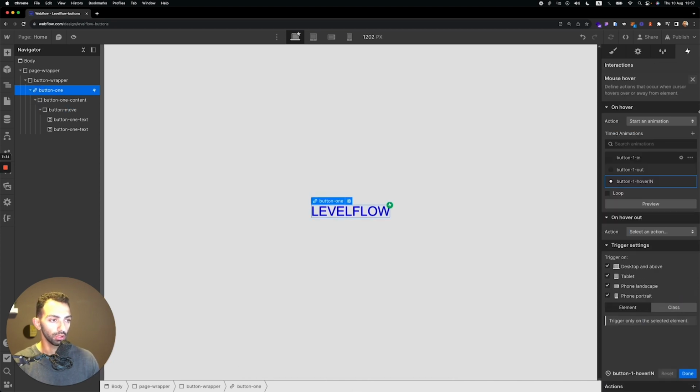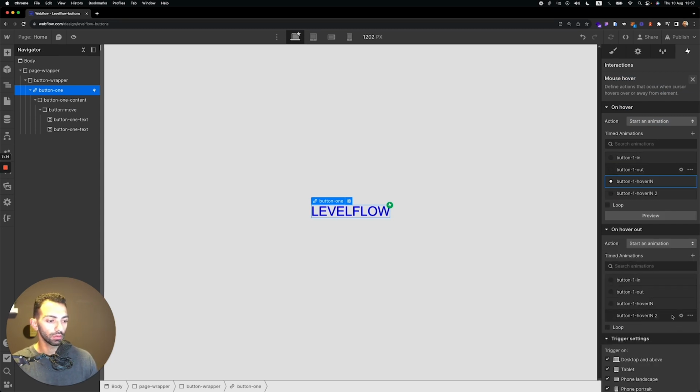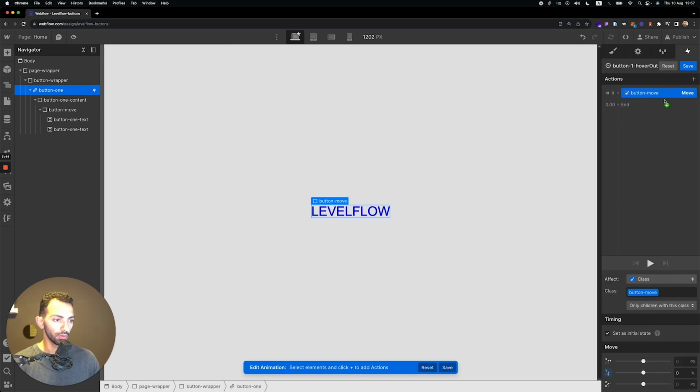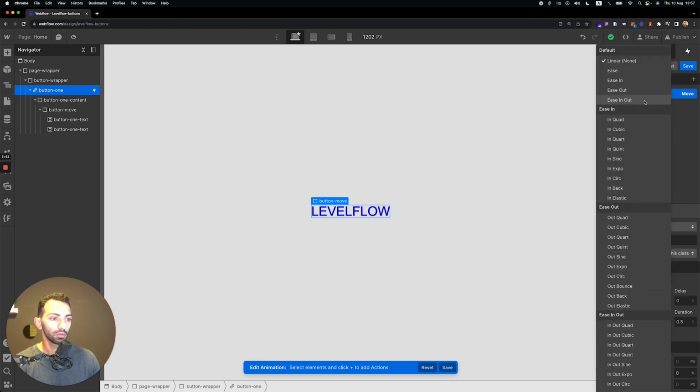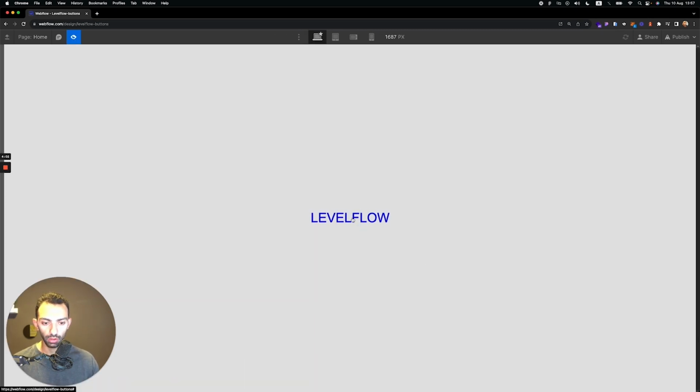Okay, this is okay. And then on hover out, we'll basically just duplicate hover in, change the name to hover out, and then remove this second one. We'll just keep button move to 0%, remove the initial state, put an ease in and out, then give it the same duration. So now it doesn't show, so we have to go here. All right, so this is looking good. So this is our button.